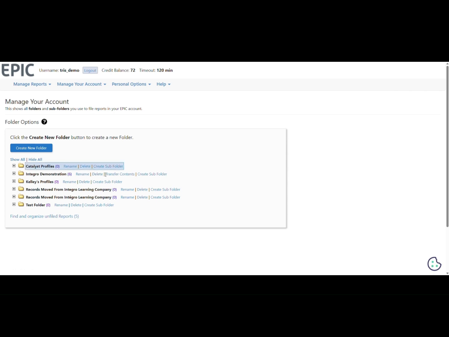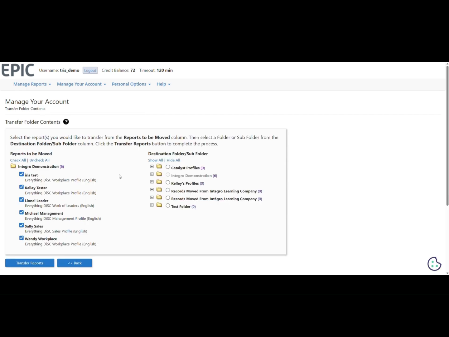If I want to rename or delete a folder, I can do so by pressing the corresponding link next to that folder's name. If I want to move a profile or a report to a different folder, I can select Transfer Contents to see what records are currently being stored in that folder. From there, I can select which records I want to move, and then choose a new destination folder or subfolder.